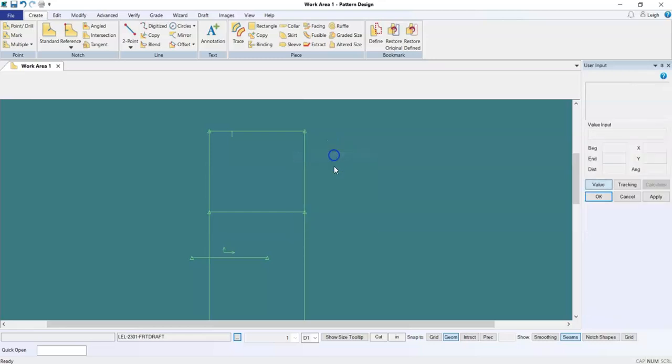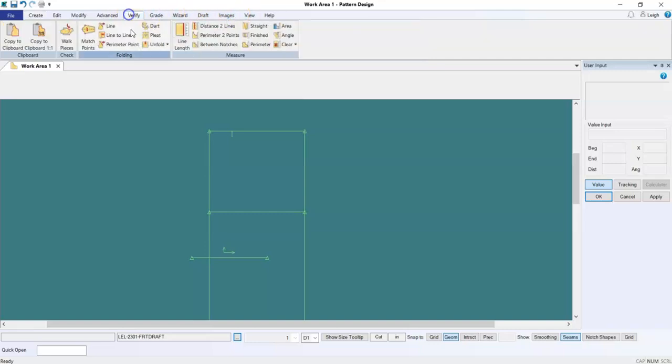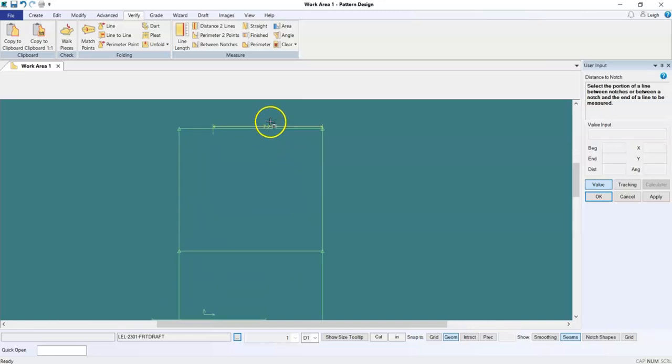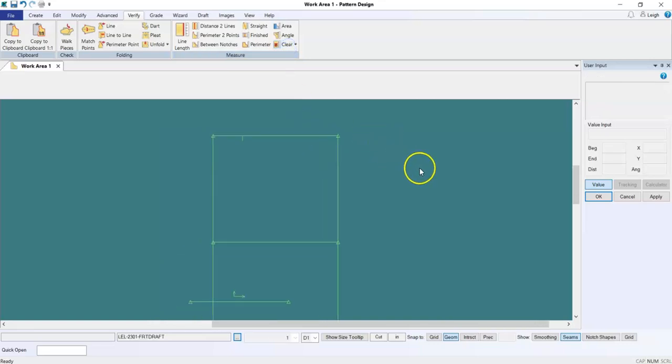So I'm going to right click OK to get out of this function. I just want to verify that that notch is in fact in the right position. So I'm going to go to Verify, Measure, Between Notches, and I'm going to select this line segment between my endpoint and my notch. I'm just going to click and release. And you see here it says 7.25, which is exactly what I wanted. I'm going to right click OK, and I'm going to clear this measurement. So now I have a notch indicating my waist measurement.